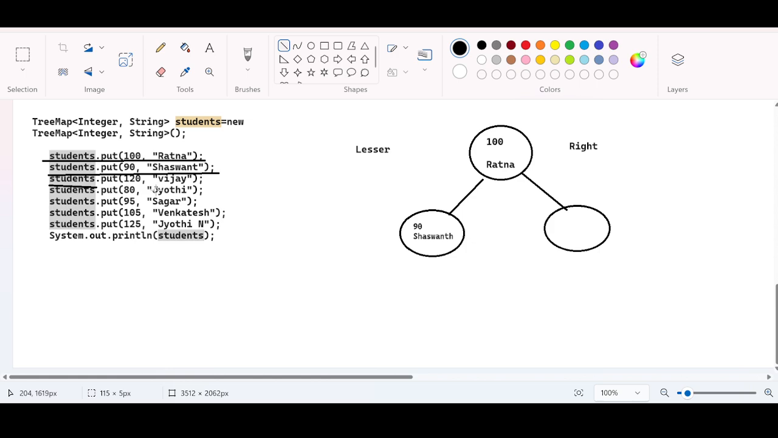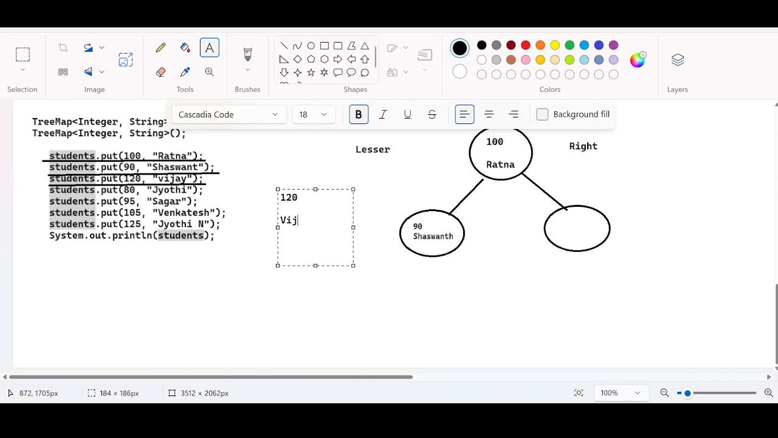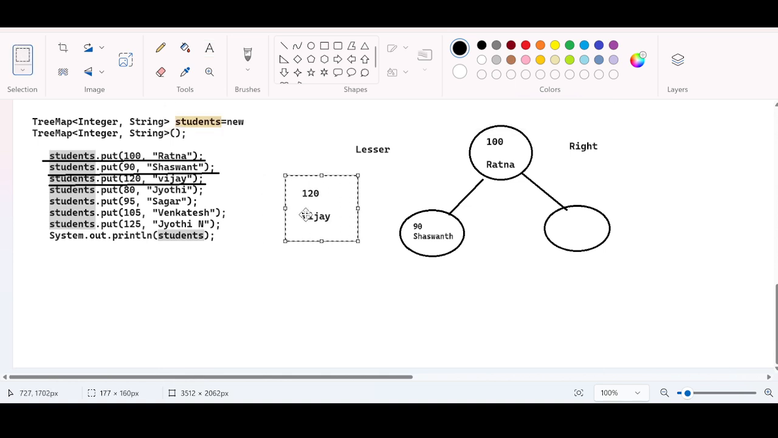Now the third input that we are trying to add is the key 120 and the value is Vijay. What is the key? 120. And the value is Vijay. So this key 120 will try to go to the root node, but in the root node the key 100 is already there. Now this 120 will get compared with this 100. This 120 is greater than 100.